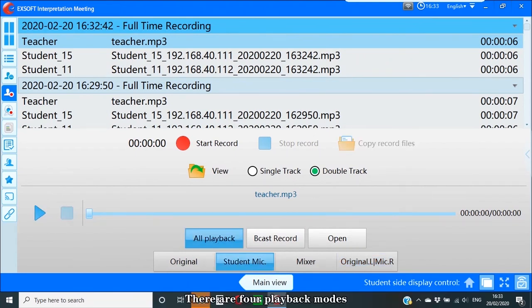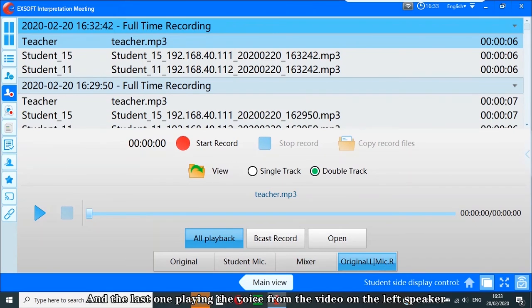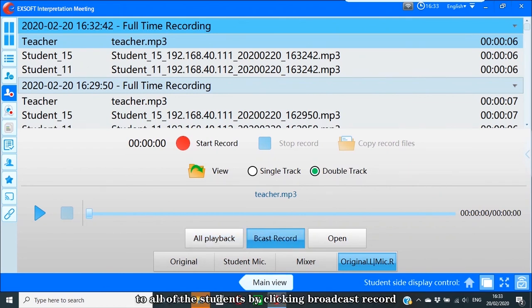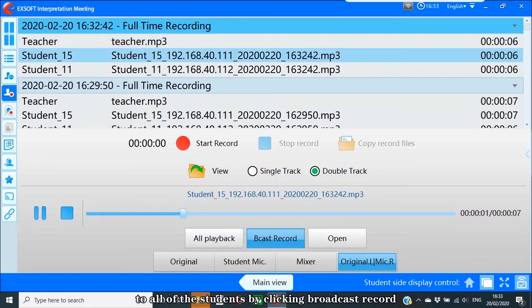There are 4 playback modes. Original is playing the voice from the video. Student microphone is playing the student voice. Mixer is playing the voice from the video and the student voice at the same time. And the last one, playing the voice from the video on the left speaker and the student voice on the right speaker. The teacher can broadcast a record to all of the students by clicking Broadcast Record.